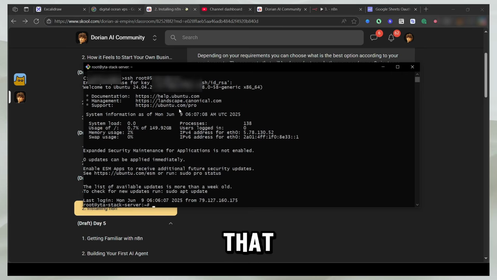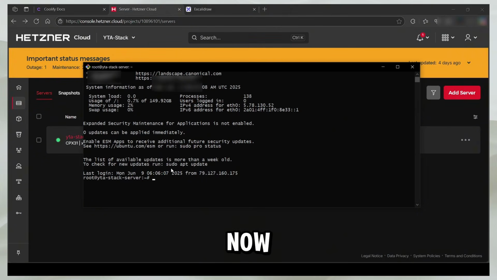And here you can see that I've got access. I've got a CPU load, memory, swap information, all the IP and everything. So now we are inside our server. We can go ahead and install Coolify.